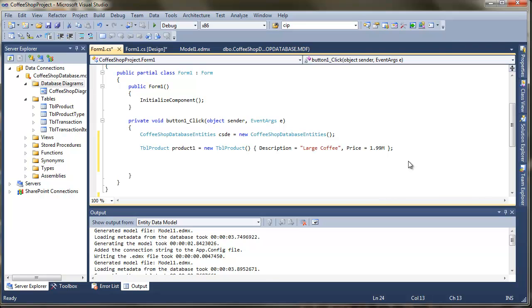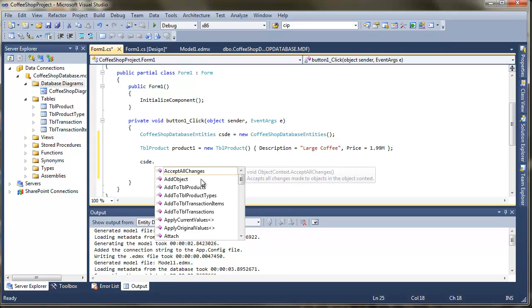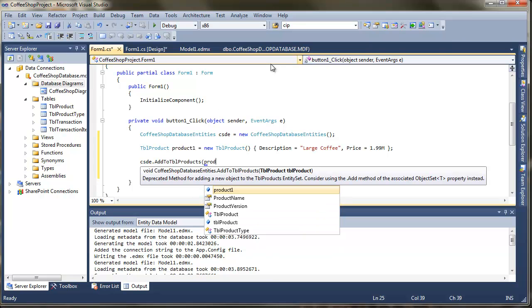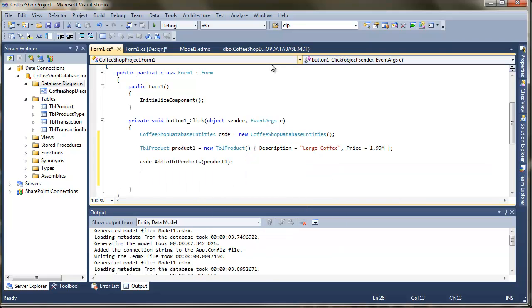And you can see now, oops, yeah, bracketed okay. You can see that now I've got a new version of my product, which if I wanted to, I could now very, very easily save to my database. I just need to say CSDE dot, and you can see I've got these various options here. I've got add to products, so I can call that method and I can pass it my new product straight in like that. Finally, if I want to save the changes to my database, I've got the save changes option here.